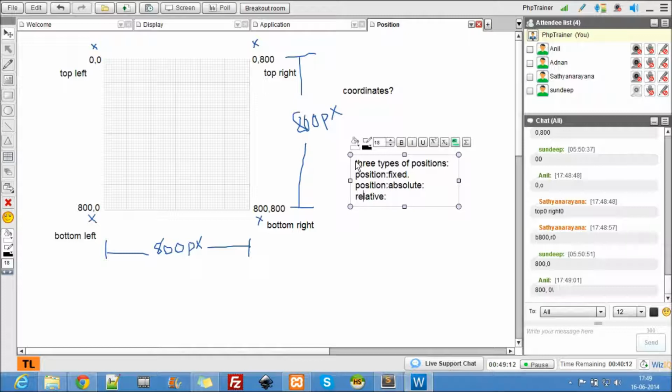is fixed, position is absolute, and position is relative. So anytime you give a position, you have to specify the coordinates. Remember this. Every time you specify the position, you have to specify the coordinates. The coordinates are always only two. It can be top, left. Okay, it can be top and left, or top and right.